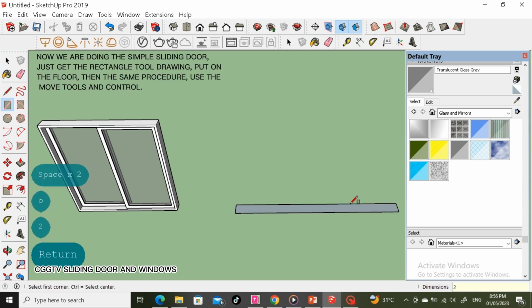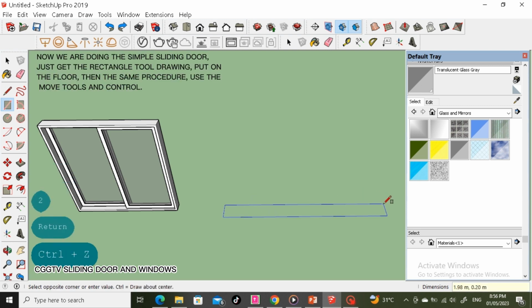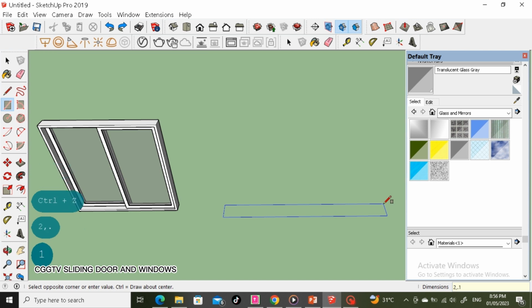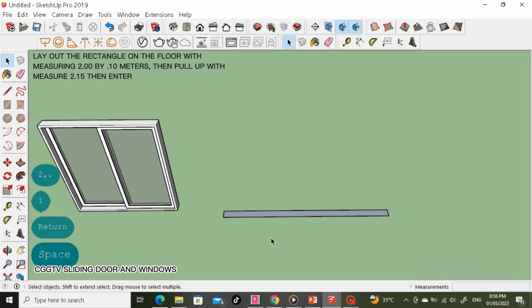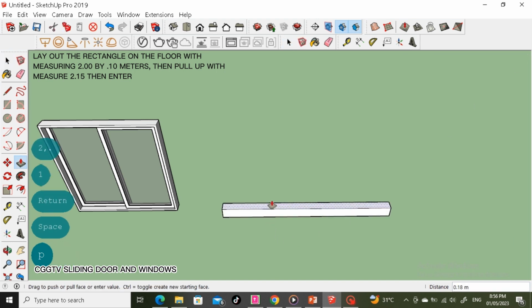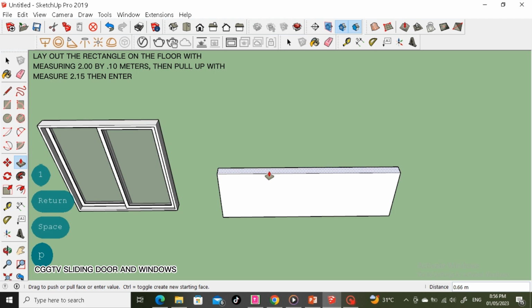Now we are doing the simple sliding door. Just get the rectangle tool drawing, put it on the floor, then the same procedure, use the move tools and control. Lay out the rectangle on the floor with measuring 0.0 by 10 meters, then pull up with measure to 0.15, then enter.